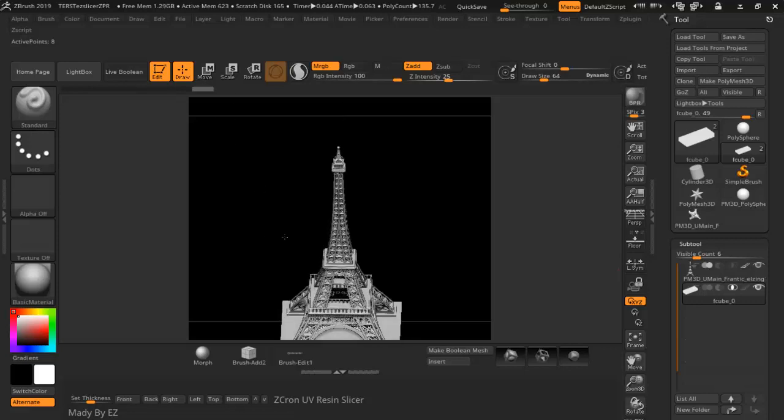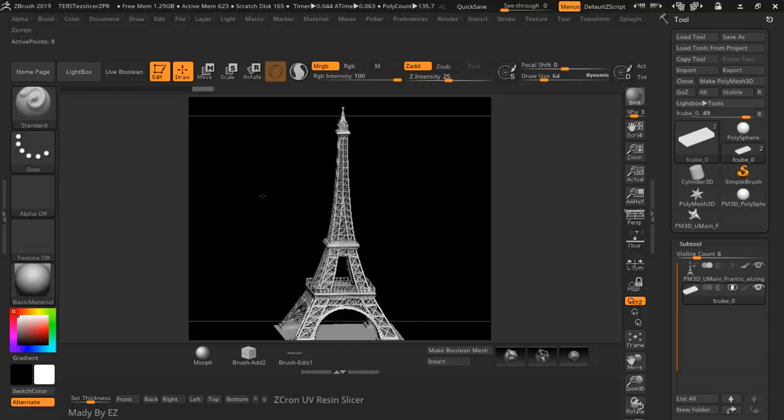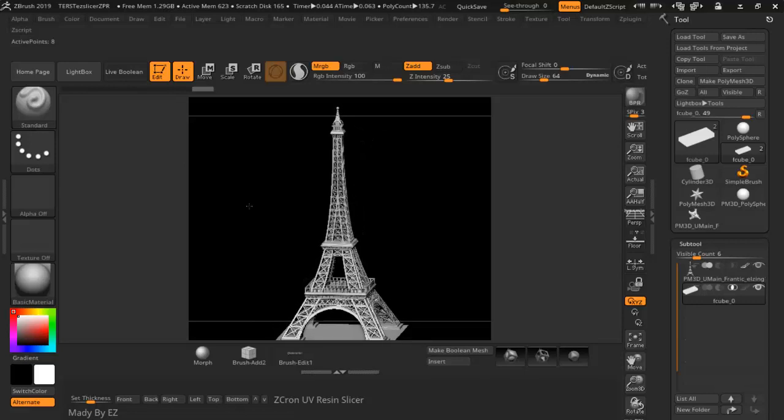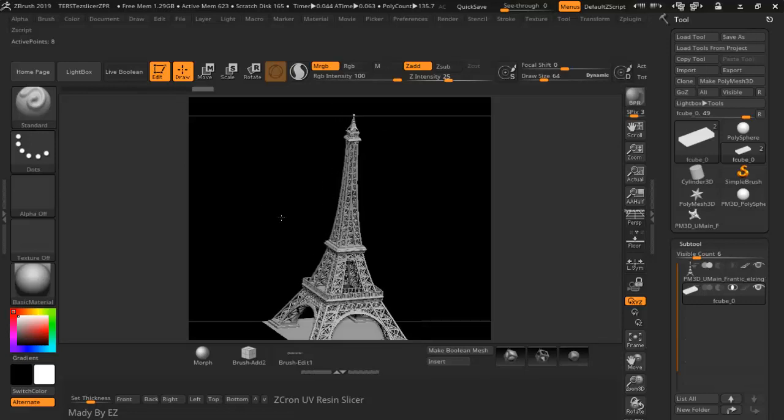As you're aware, this is an Eiffel Tower here. A lot of people are using UV resin printers to print these out. This looks really good when it's printed. So what's going to be different about doing this in ZBrush rather than in another slicer?